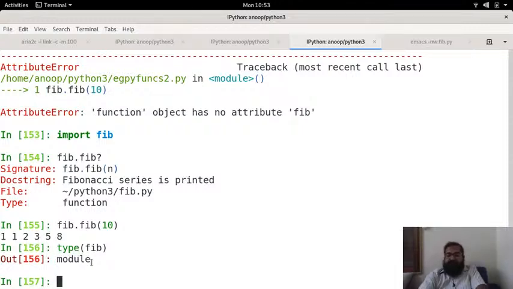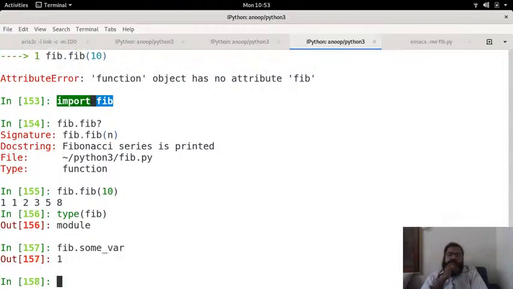But the next time, the statement said from fib import star. I think not the whole module has been imported, only some part of the module. So one thing that you need to understand is from fib import star, right?